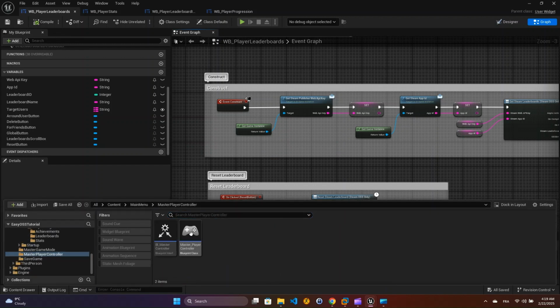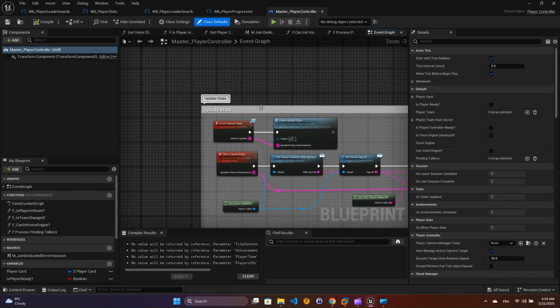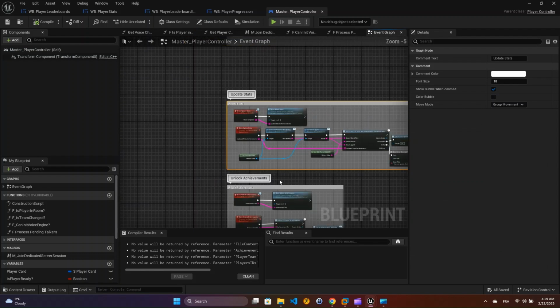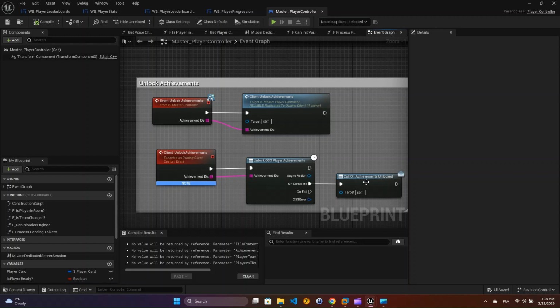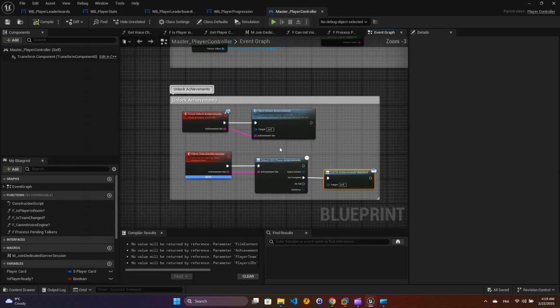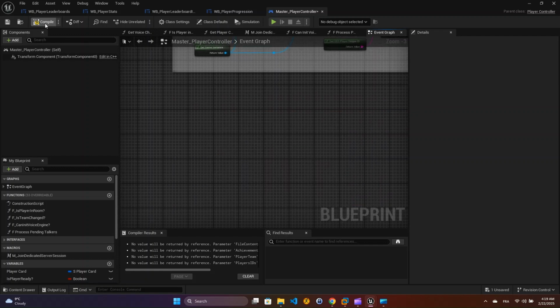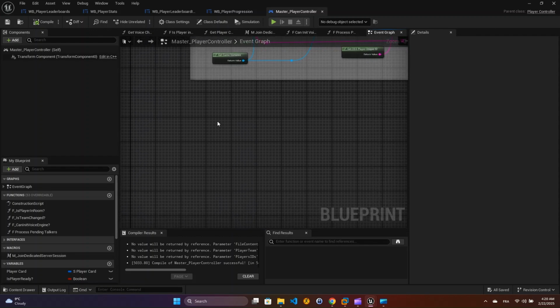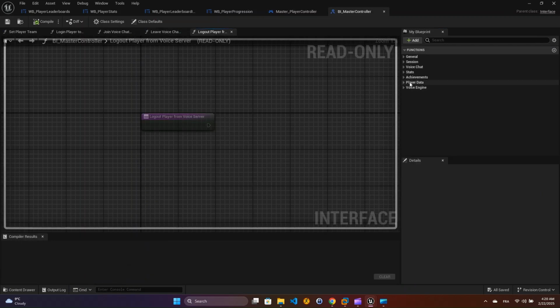I will implement the logic for updating a user entry in the master player controller. The implementation for unlocking achievements is already done via the Steam Stat interface. So, I can delete the implementation for EOS. Add a function in the interface that serves to write a leaderboard entry.